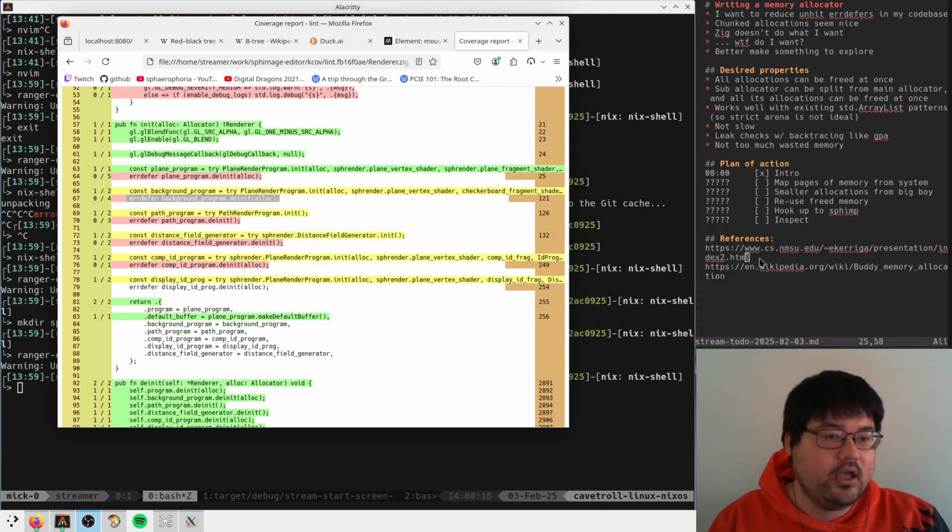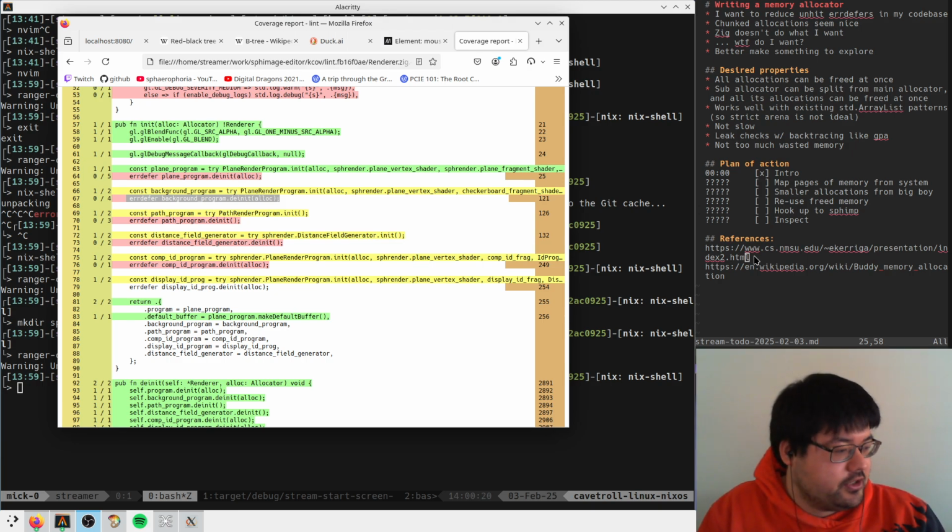Today we are writing a memory allocator. I guess there's no subtopic. That's what we're doing. We're writing a memory allocator.